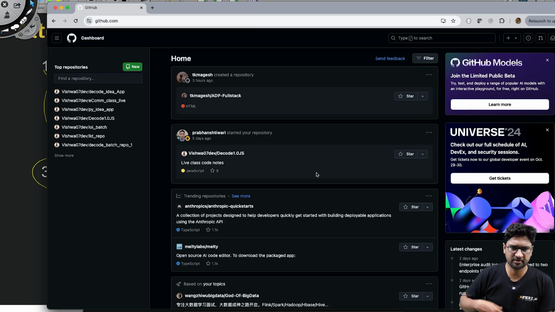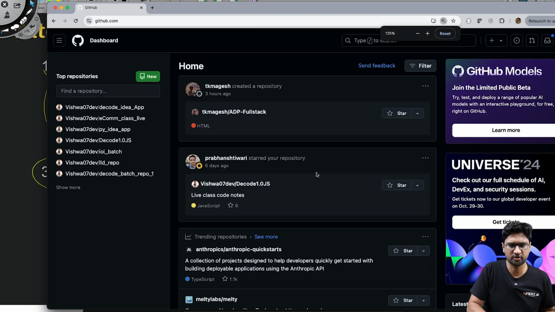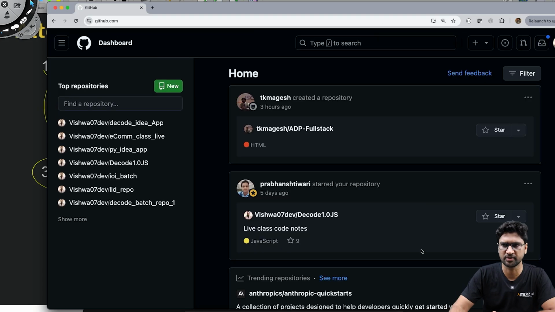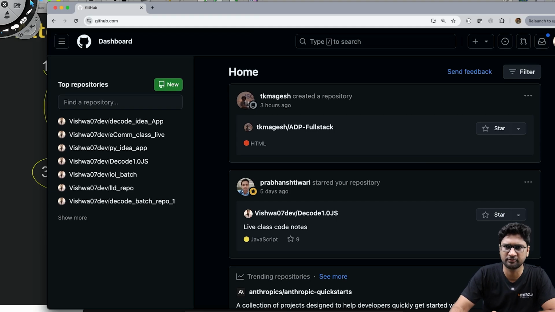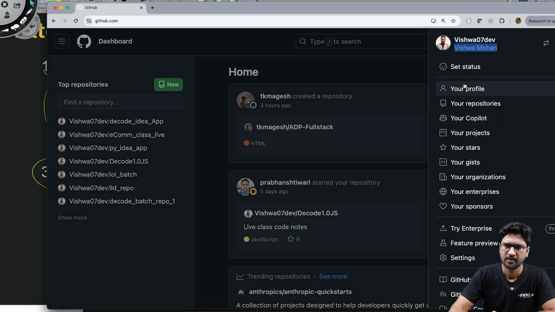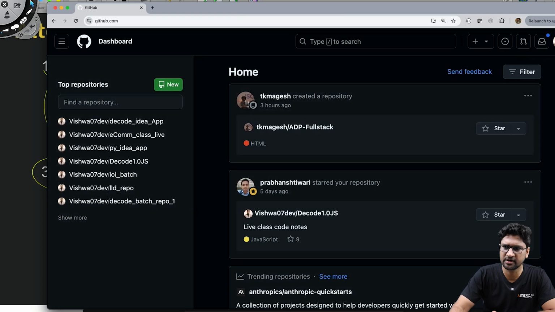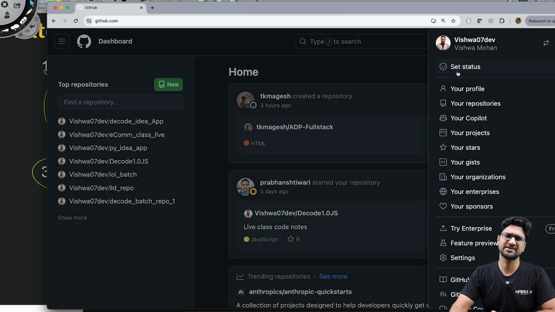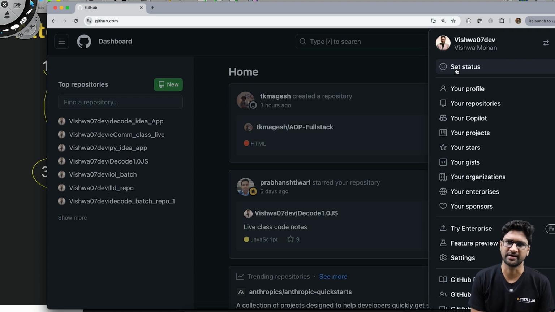Now the important section here on GitHub is typically, let me increase the font so that it's easy for you to see, this is my section. If you can see, it's my profile pic here. When I click on this, you see different things. Set status is more like a WhatsApp status. Since we are getting started, I don't want to tell you all the things about GitHub here itself, otherwise it will be overwhelming. So we'll start with a few things and learn more as we make progress in the course.